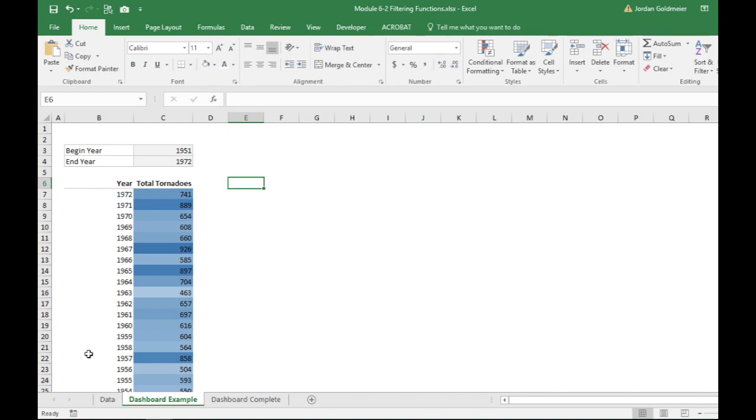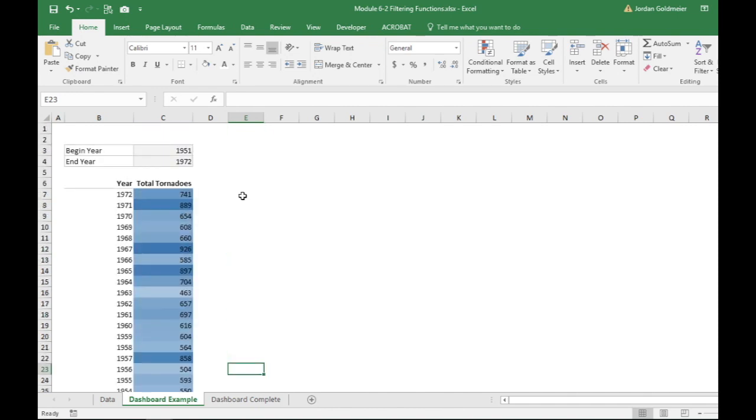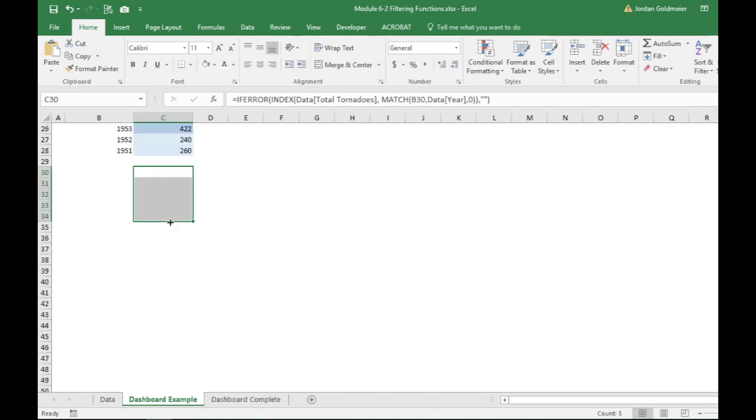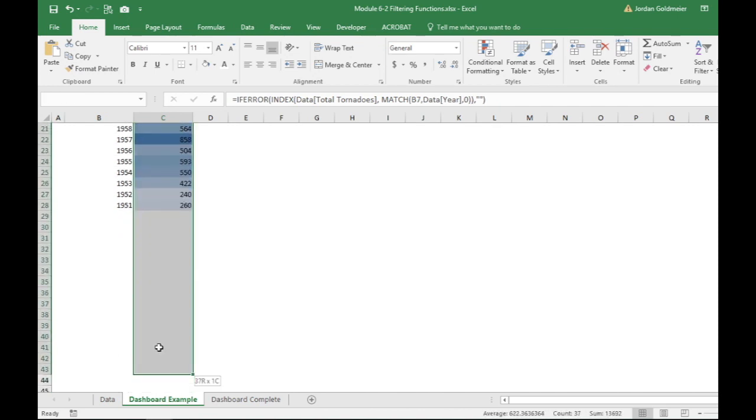So let's say I wanted to know the total tornadoes here. So we have 741 through 260, and based off of the dynamic that I created, I could make these 0 again and put a conditional formatting on them to make them go away, and then I could sum it up if I wanted to know the total tornadoes between 1972 and 1951. That's one way to do it. It's not a very good way.